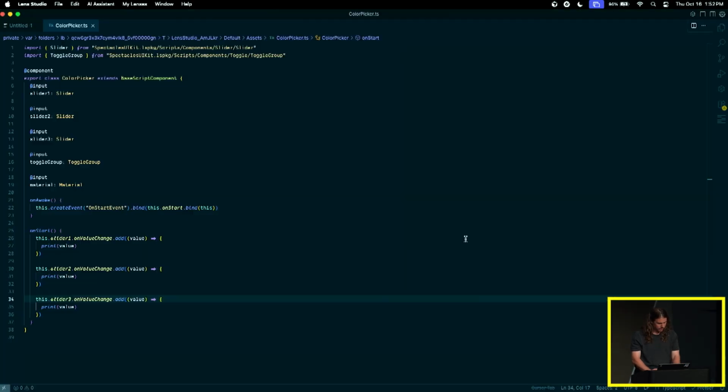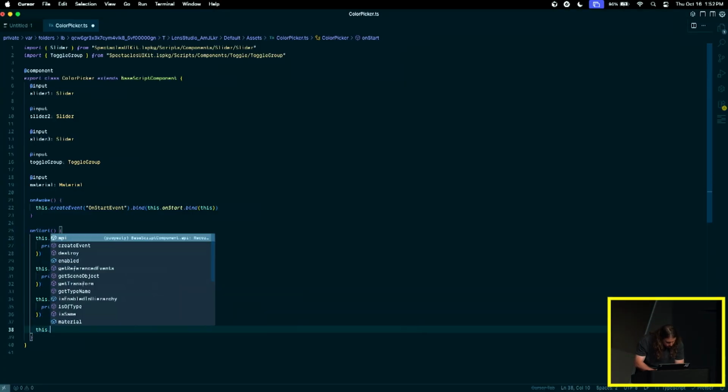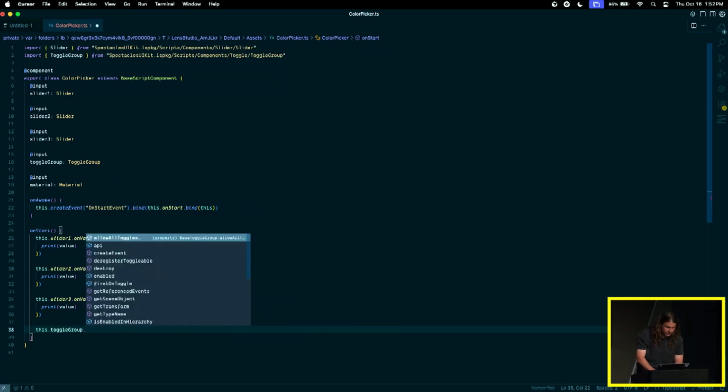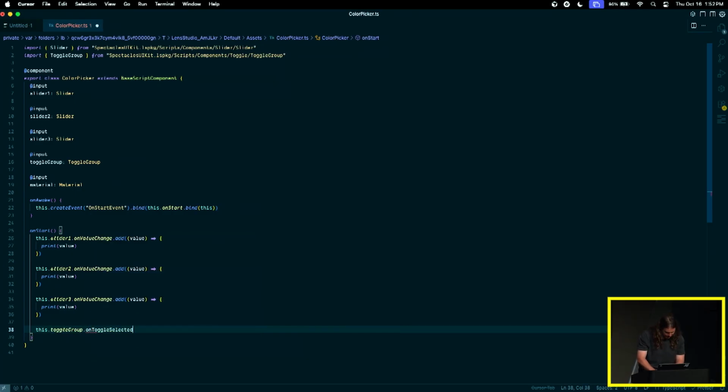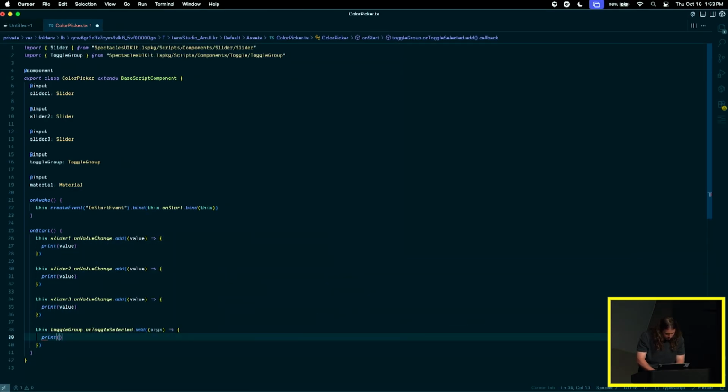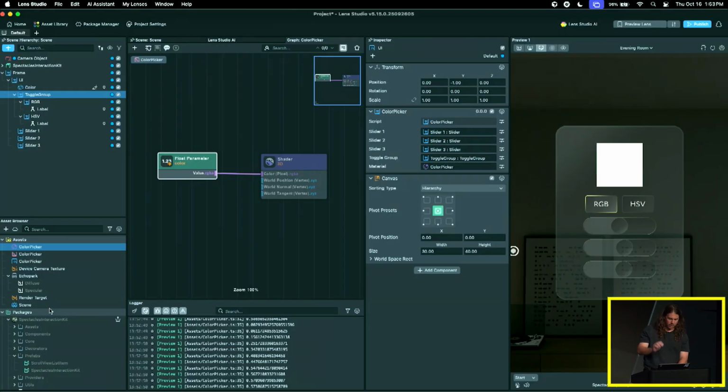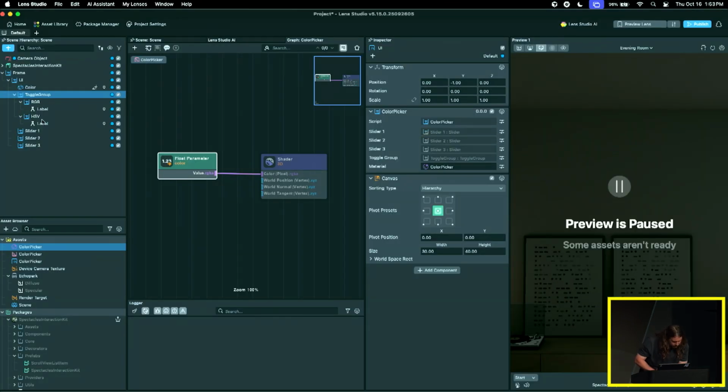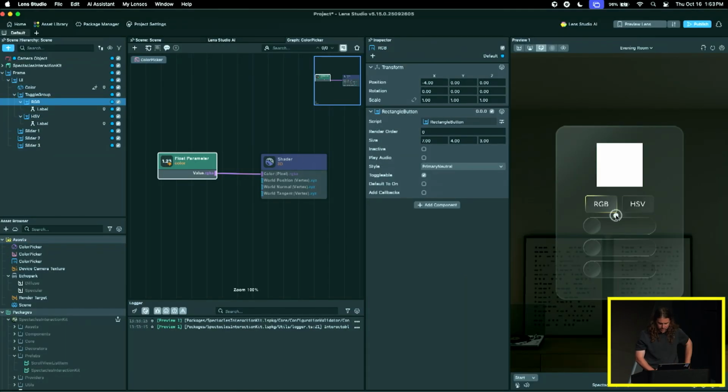Yep. OK, great. Now let's do it also for the toggle group. This one is a different event. This is on toggle selected, and this returns a bunch of arguments, so I'm just going to call that args. And I want to print args.toggleable.sceneObject.name. OK, so then these names, RGB and HSV, will print here.